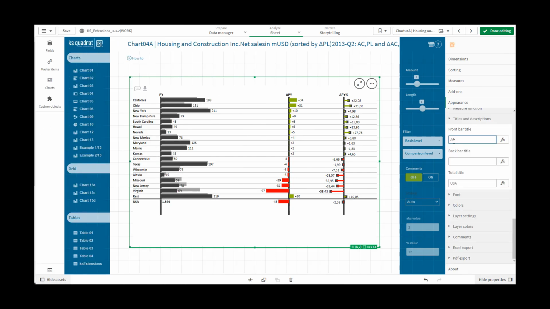Titles and description: back bar title defines the title of the back bars. The title is positioned at the top of the chart. If the property is empty, then the back bar title will take the layer description. Front bar title defines the title of the front bars. The title is positioned at the bottom of the chart. If the property is empty, then the front bar title will take the layer description. Total description defines the description of the title.